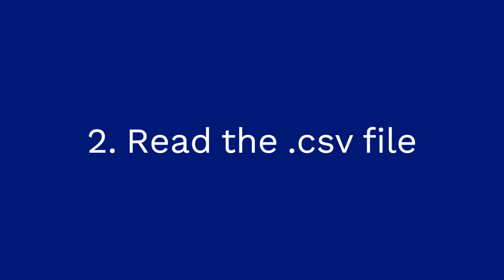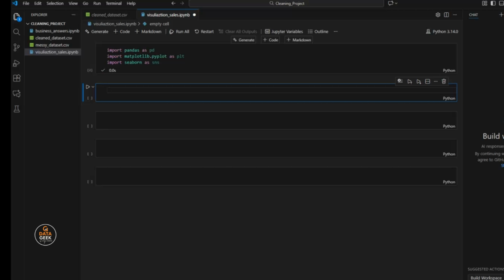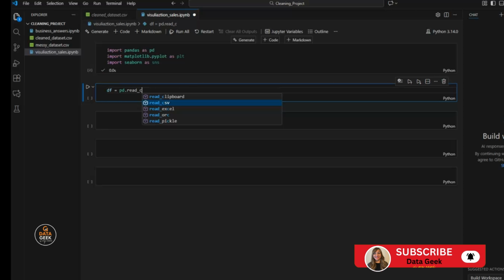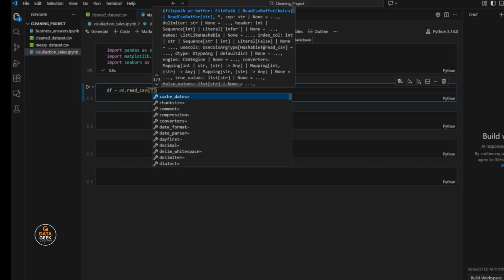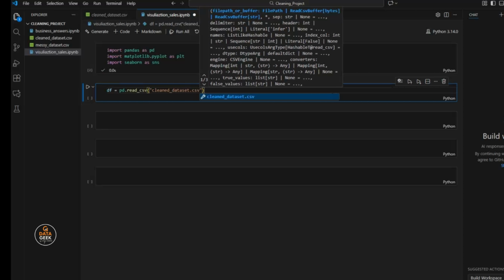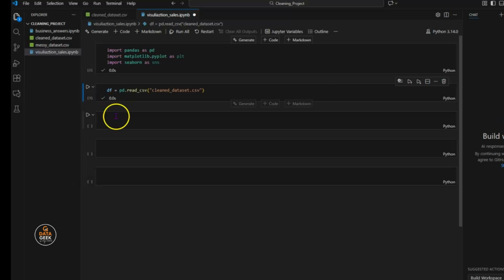So after importing your libraries, you want to read your CSV file. So we're going to read the cleaned CSV file. So df equals pd.read_csv, open parentheses, double quotation, now your file name, which is cleaned_dataset.csv, and run this. And it ran successfully. Now we can start visualizing this data set.